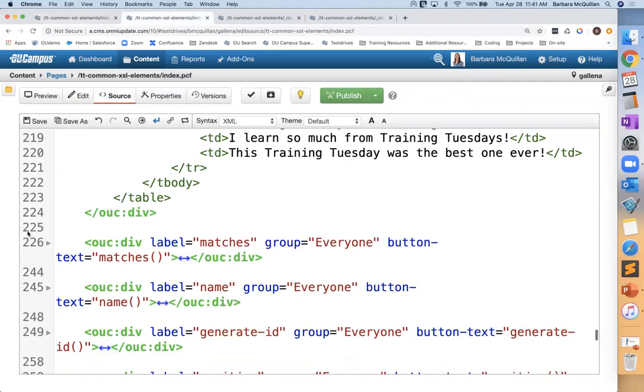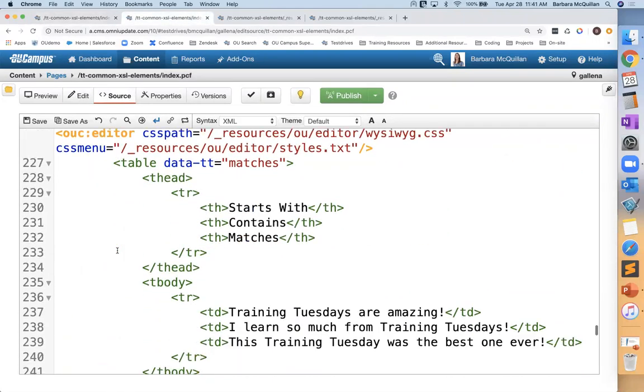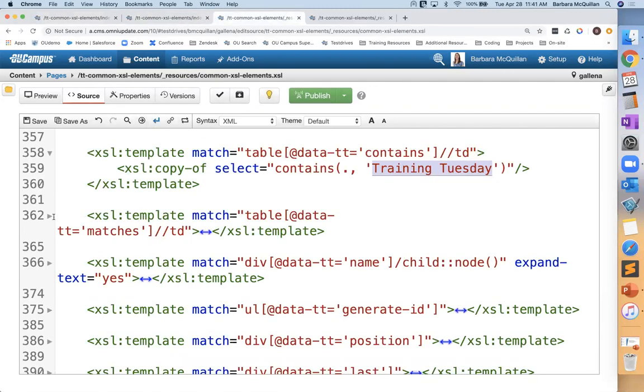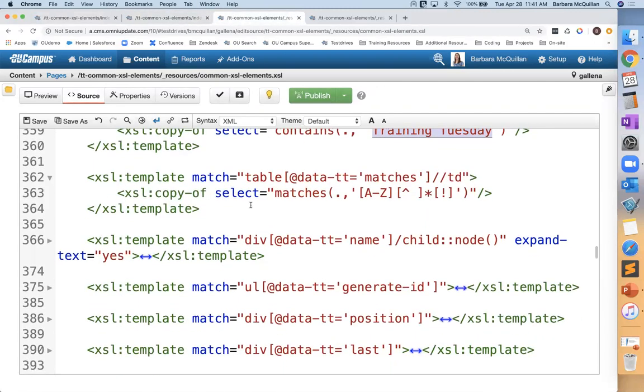So again, inside that editable region, exact same table that we had before. But this time in my XSL, what I'm having it do is take a look at those TDs, find any that start with a capital letter, and then before it comes across a space, have an exclamation point at the end. So what I'm essentially looking for is any of these where the exclamation point is preceded by a word with a capital letter to start.